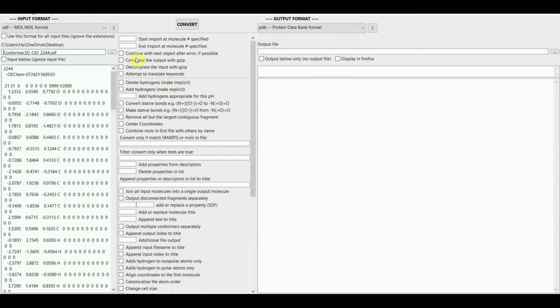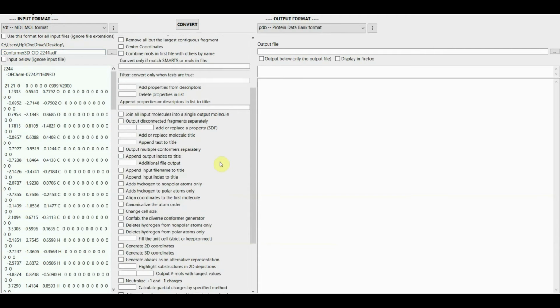So let's read them one by one. It says we can compress the output with zip, we can decompress the input with zip, we can delete hydrogens, and we can add hydrogens appropriate for this pH. We have to write the pH here. It can convert the dative bonds, for example make dative bonds, and it can remove the largest contiguous fragments. It can send the coordinates of the compound you're going to upload here, and it can add or replace the molecule title. It can append text to the title. So these are all the things.